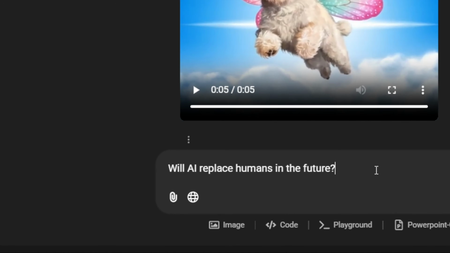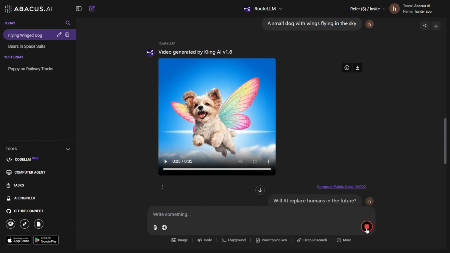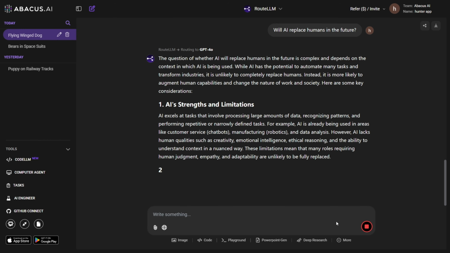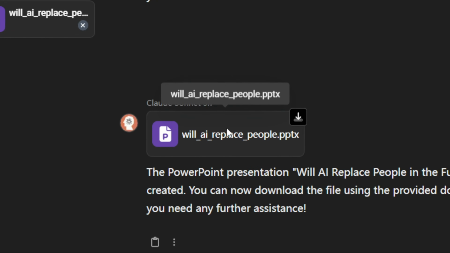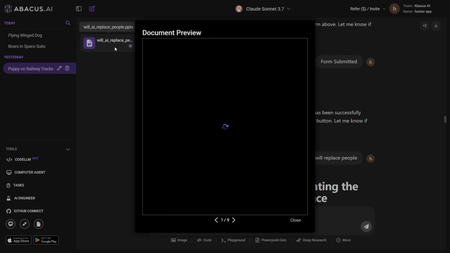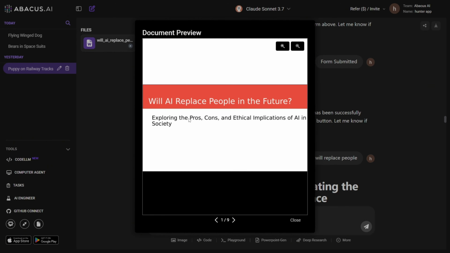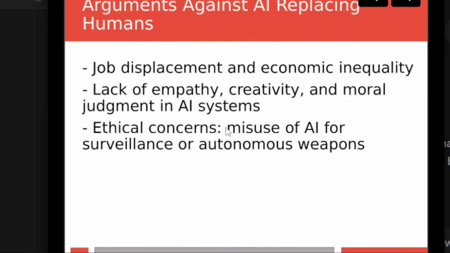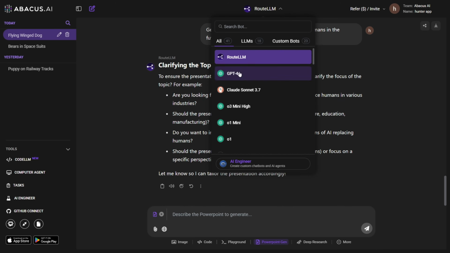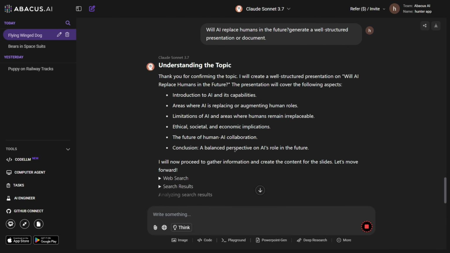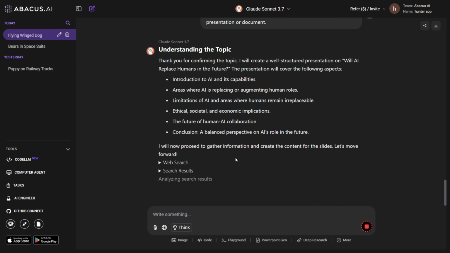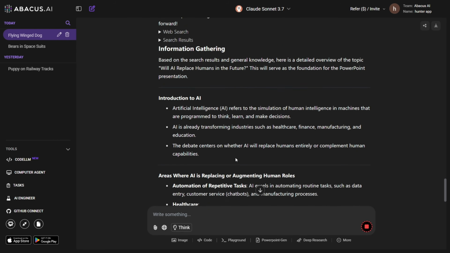Input a topic like, will AI replace humans in the future? And Abacus AI instantly generates a structured PPT or Word document. For office workers, remember those all-nighters making PPTs for your boss? Now, enter a topic, get a full framework, use Claude to refine the logic. Let GPT-4 add data visualizations. Efficiency tripled.